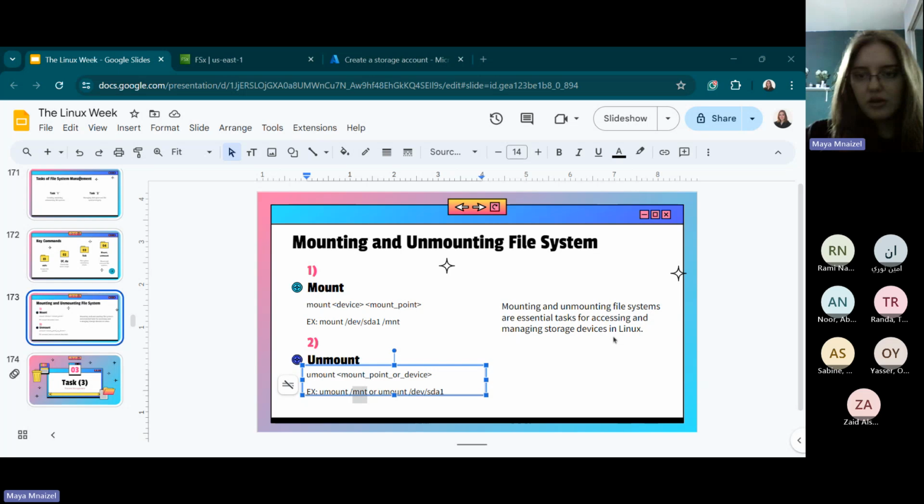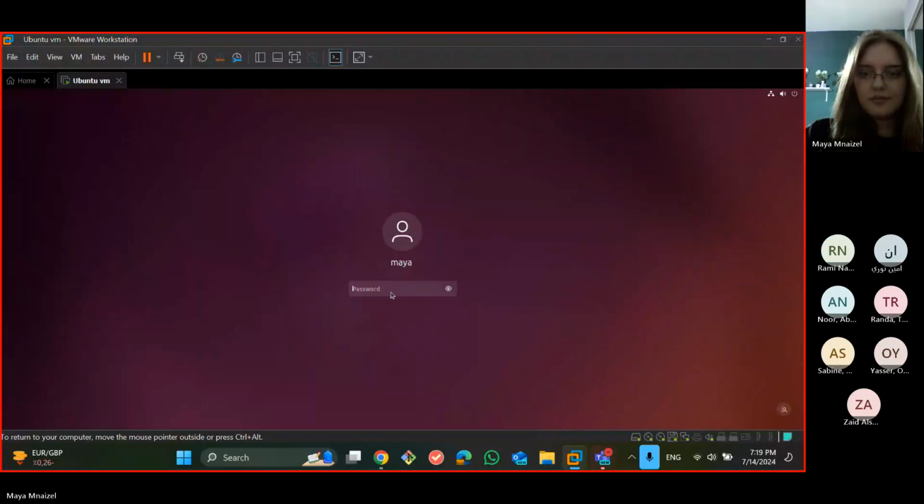So if we go to our Ubuntu, which is on break, let me log in and let me share my screen also. But I have entered the password. Okay.